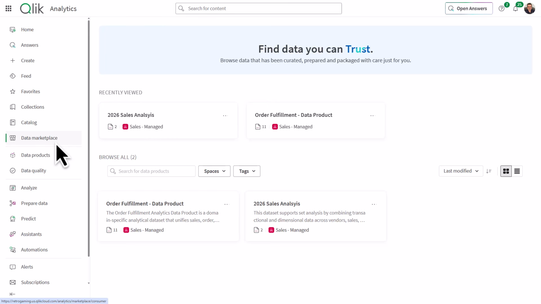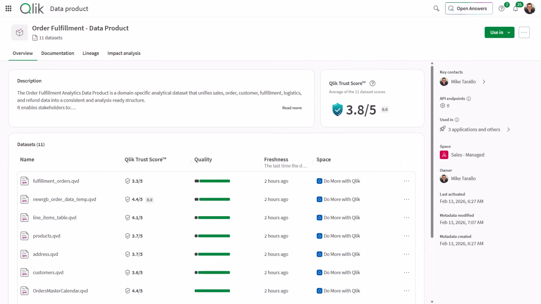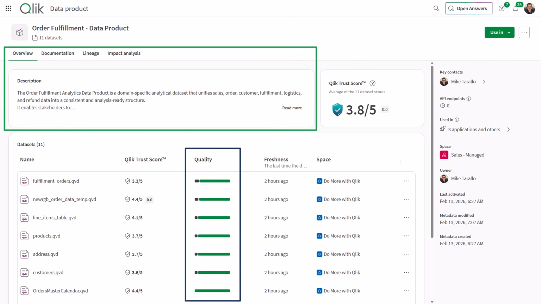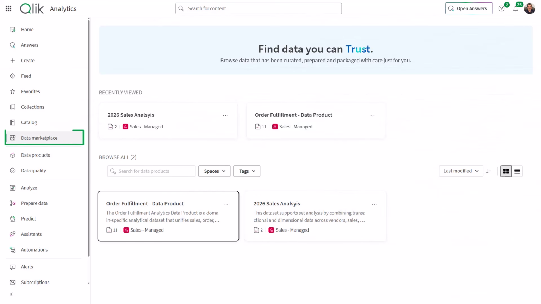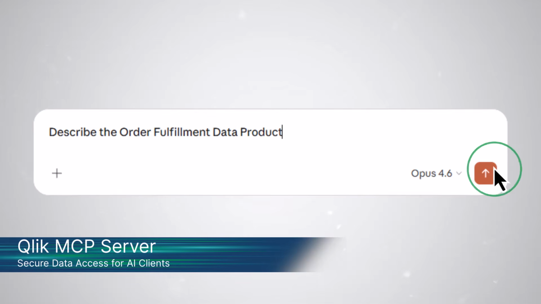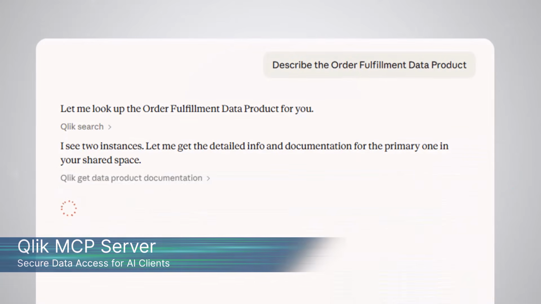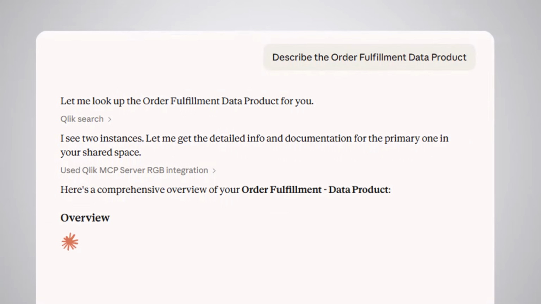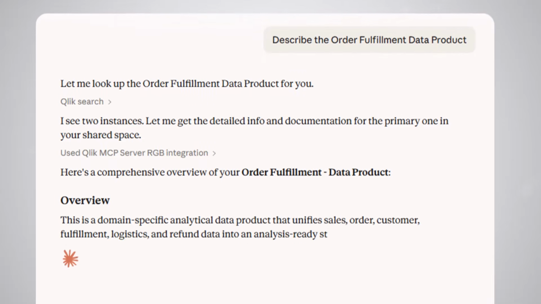Instead of everyone rebuilding datasets over and over, teams can publish curated, governed, analytics-ready data products that include business context, quality checks, and our patented Qlik Trust Score. People discover them in a marketplace, plug them straight into dashboards or AI workflows, and move fast with confidence. The big value? Less duplication, lower cost, faster app development, and insights you can actually trust.